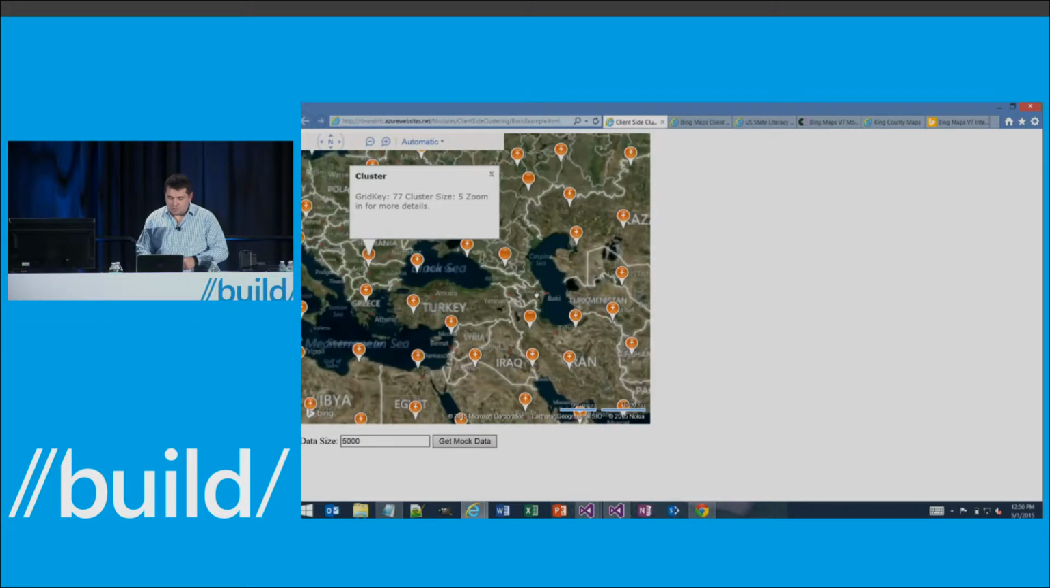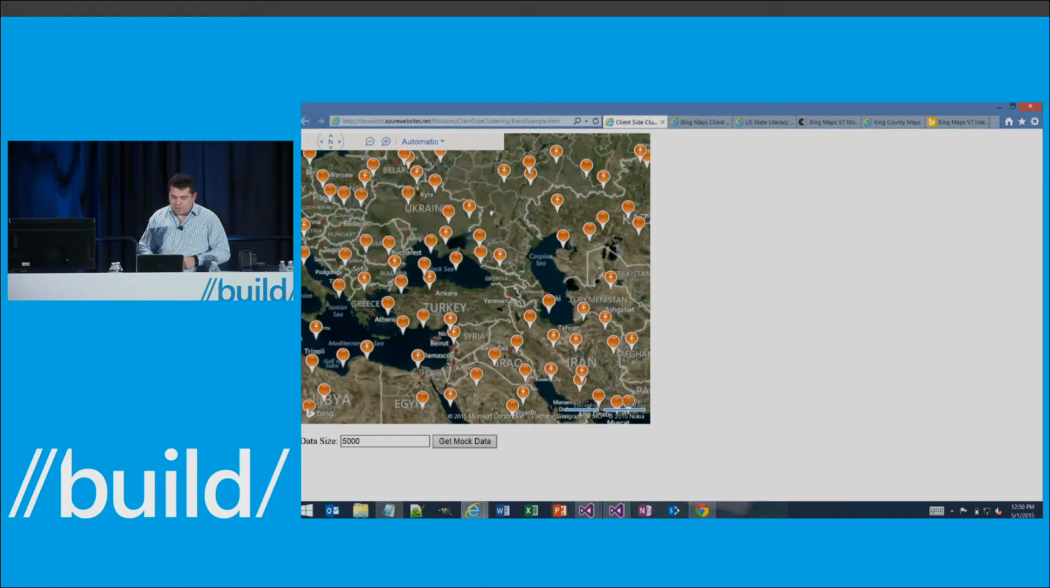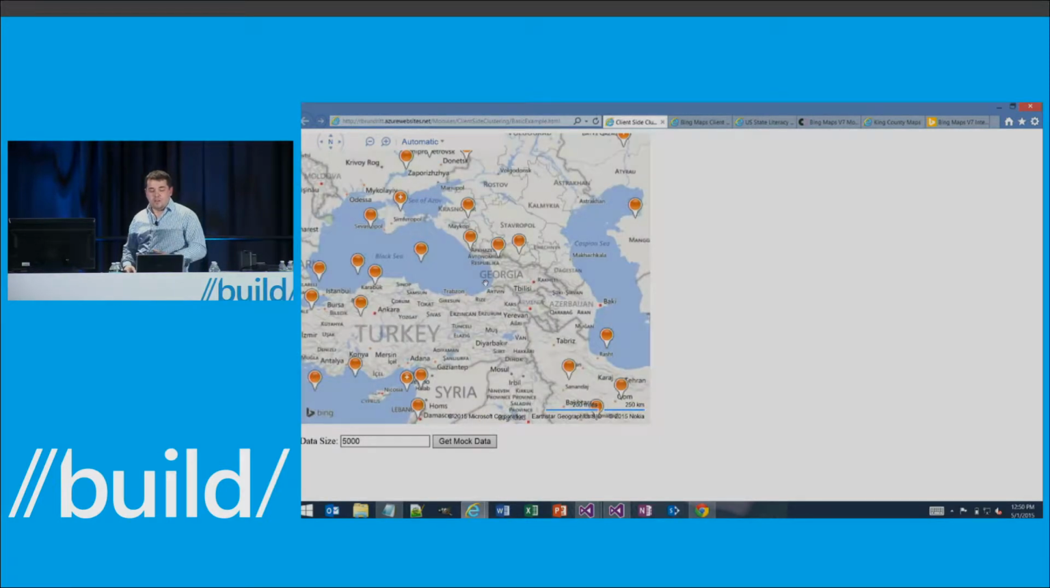So let's zoom in some more. And it starts breaking apart here, and we can get a lot more data. So you can imagine if you're visualizing a lot of data, this is a much easier way to go through and navigate that data.